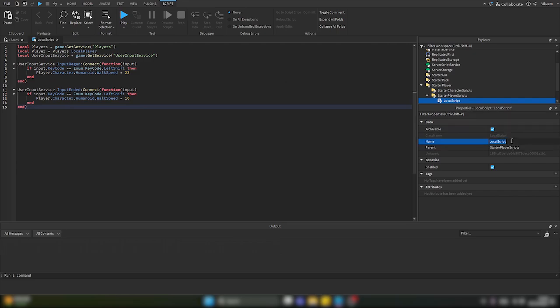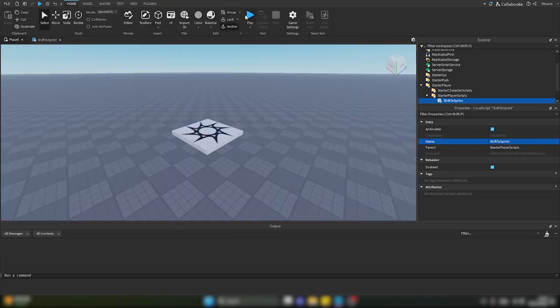Additionally, you might want to name your sprinting script to make your workspace cleaner. So this could be shift to sprint, but it won't affect the code. And now let's see if it works.